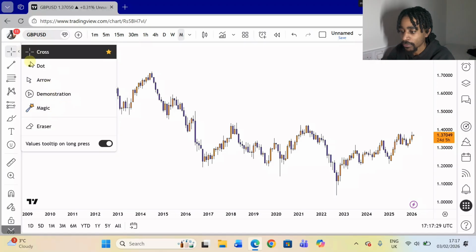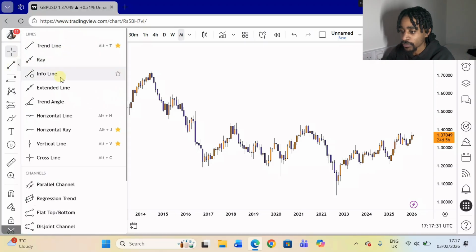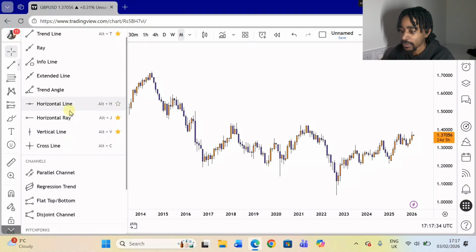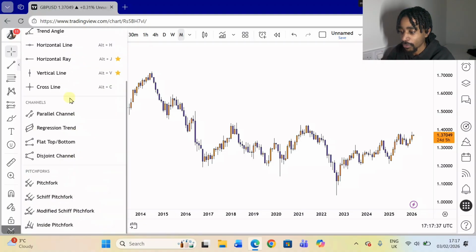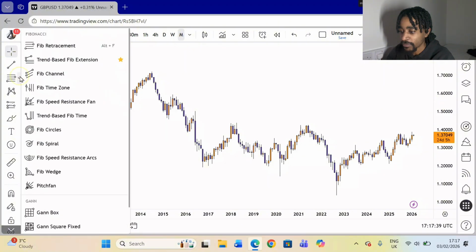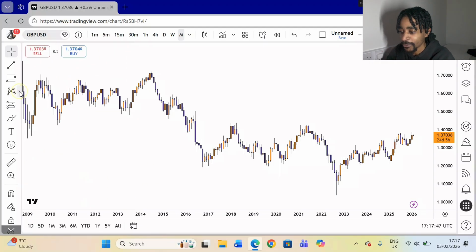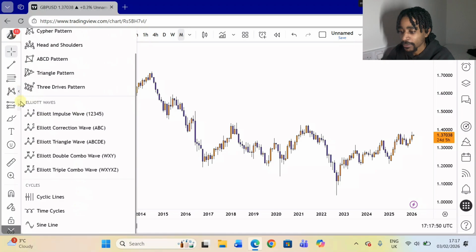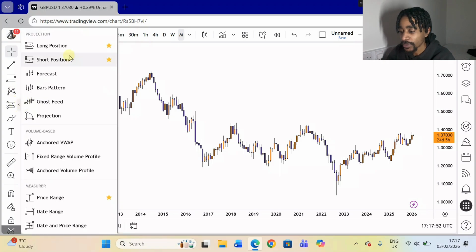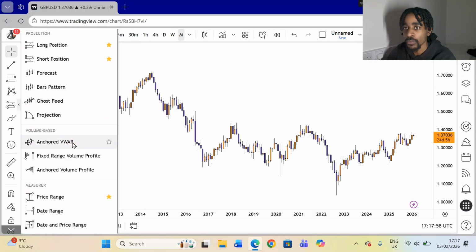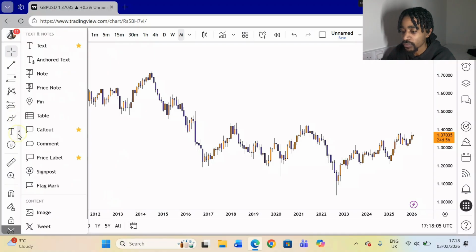So we've got cross, dot, arrow. Then we've got all the drawing tools over here, like trend lines, horizontal rays, horizontal lines, and then all of these more advanced tools. We've got Fibonacci retracements, Fibonacci extensions, and all of these patterns. So as we just go down this left hand side, you can see the wide range of tools that we have on TradingView. We've got the long position, we've got the short position, we've got forecast. So that's where you'll find all your tools listed.